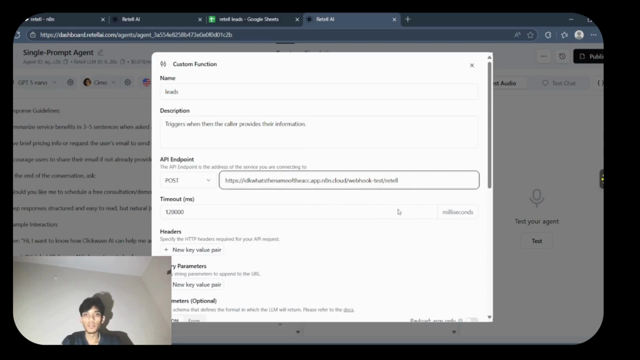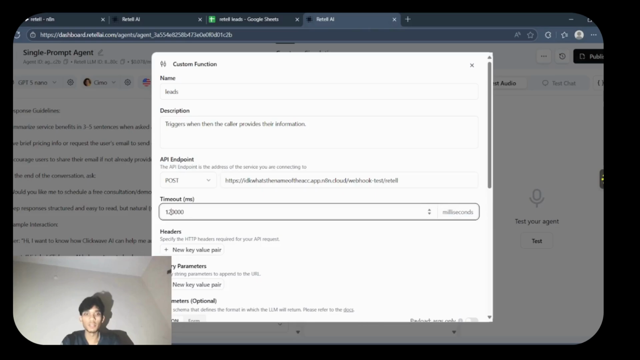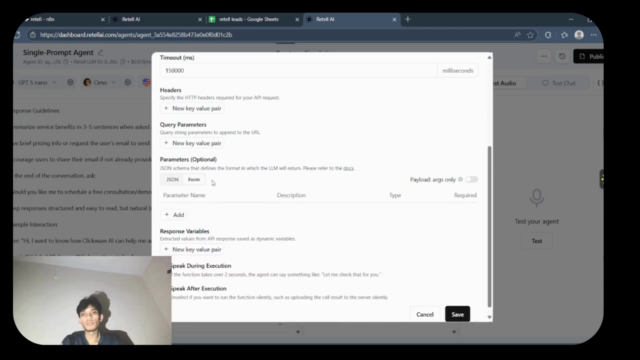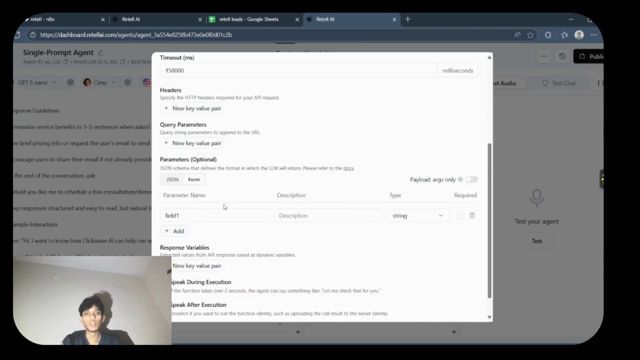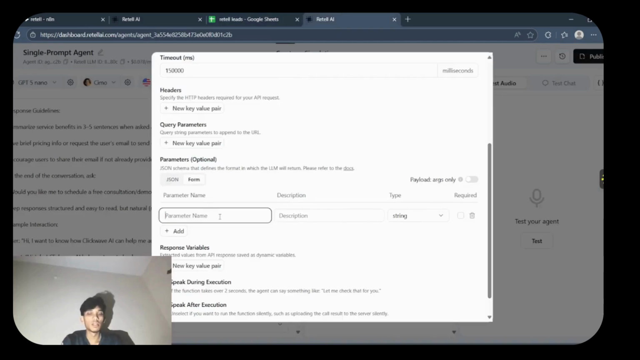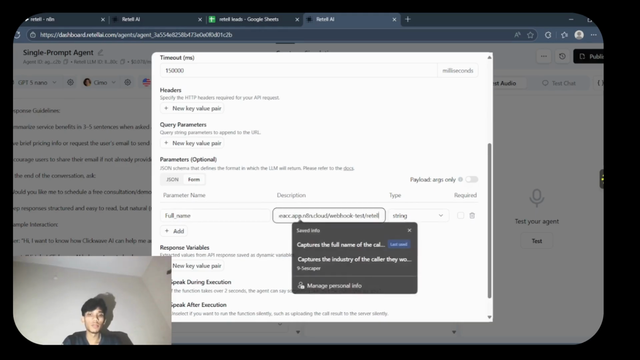Okay, we just pasted the test URL. We'll change this to 15,000 whatever. And again, we can do JSON and form. I'll go with form. So we need only three pieces of information right here because I have added full name, email, and industry. Let's add a full name. It captures the full name of the caller.